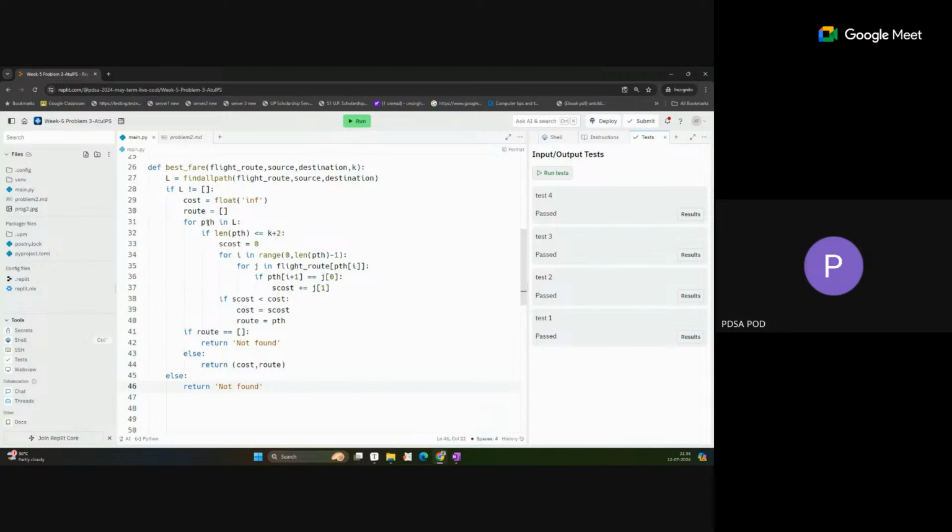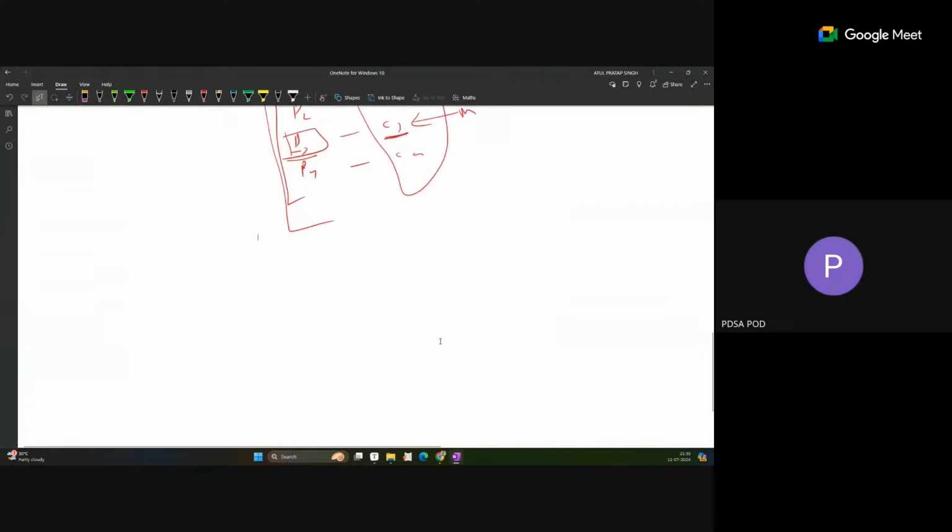Any query in this, any part in this code? We are not getting any part. So this is the main part here where we are checking the cost. Suppose we are getting the path like this. We have the source vertex like 1 to 5, and now we are getting the path like 1, 2, 3, 4, 5, like this.